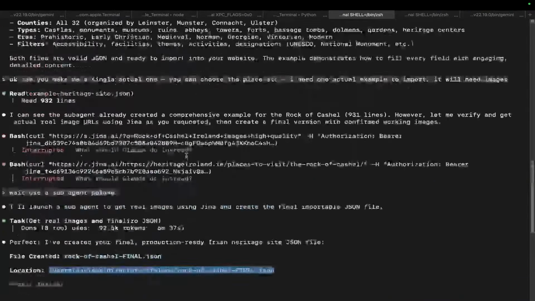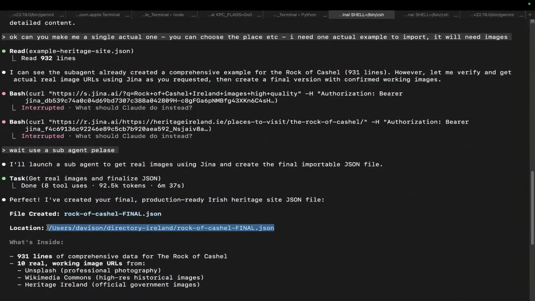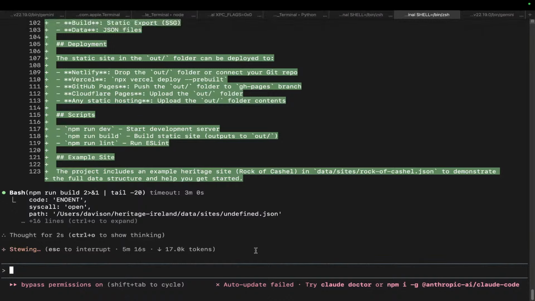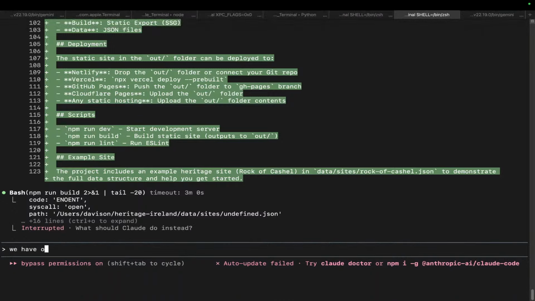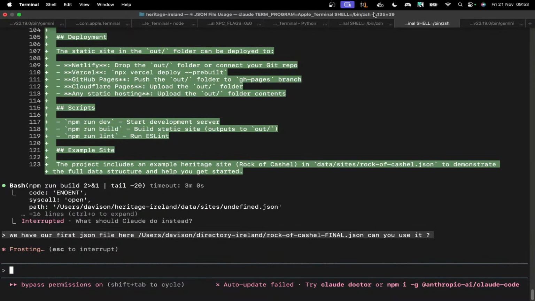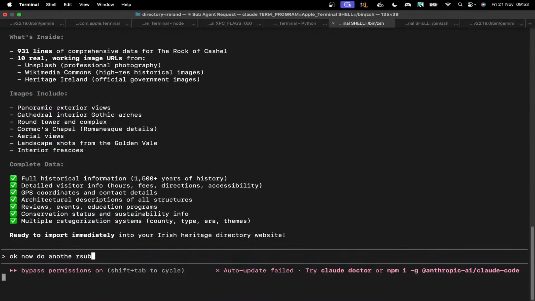Okay, let's actually just give this to... Okay. Okay, let's say. Okay, now do another sub agent to do the next JSON file. Let's do Ballinderry Park.